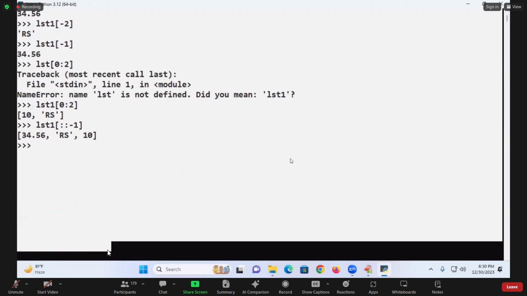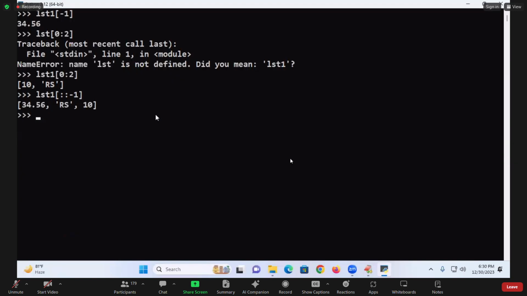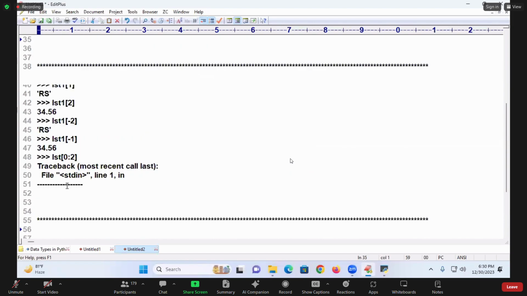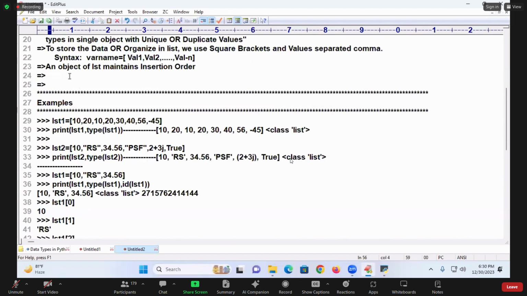This entire discussion makes you understand that on LST you can perform indexing and slicing also. So on the object of list, we can perform both indexing and slicing operations.